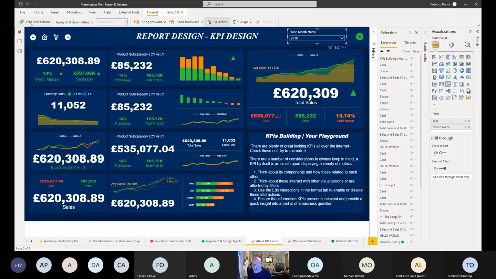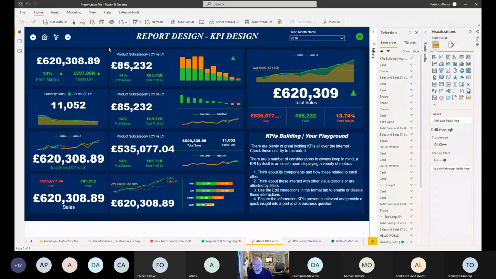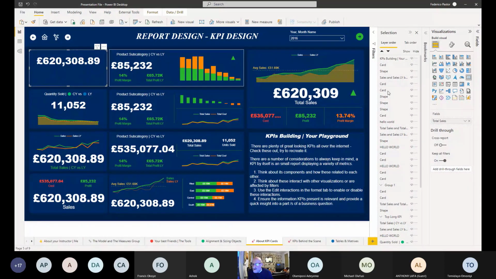Okay, you have to remember that if you want something to be affected, you leave it normal. But if you don't want that to be affected, you have to actually edit the interaction to make sure it doesn't get affected. But guys, they are all multi-row single cards with values and a chart in it. There is no mystery, there is no secret. I'm going to show you the measures behind it, that they are quite simple, okay?